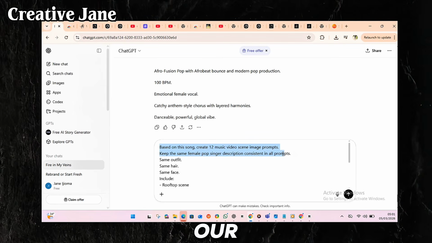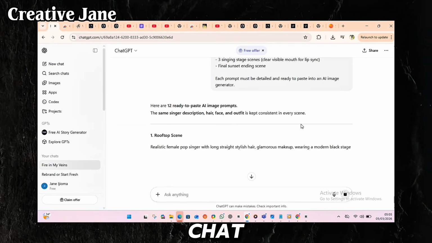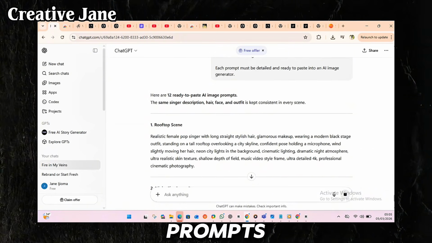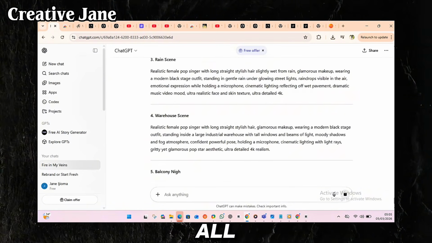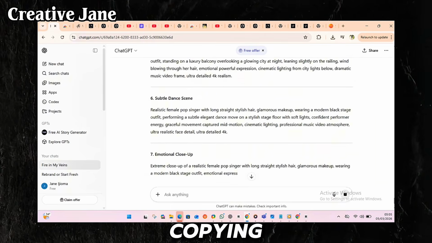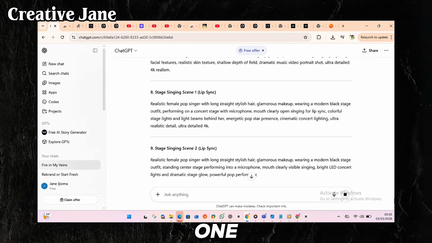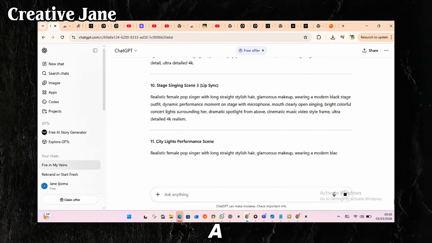Each prompt keeps our main character consistent, same hair, outfit, and face, but places her in different settings. Once ChatGPT generates these prompts, the next step is generating all the images without manually copying and pasting each one by one. To do this, we'll use a helpful tool.